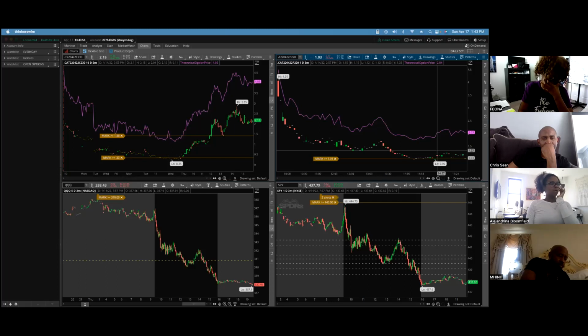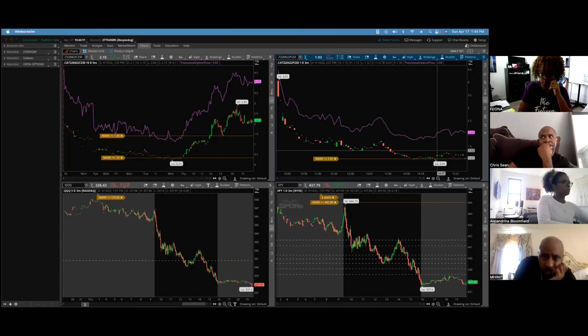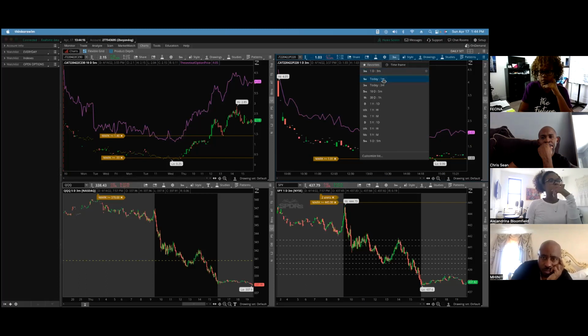So if you look at the chart, it just gapped up recently. Oh, I can see it on here. Oh yeah, so this one just gapped up recently. And it broke out.